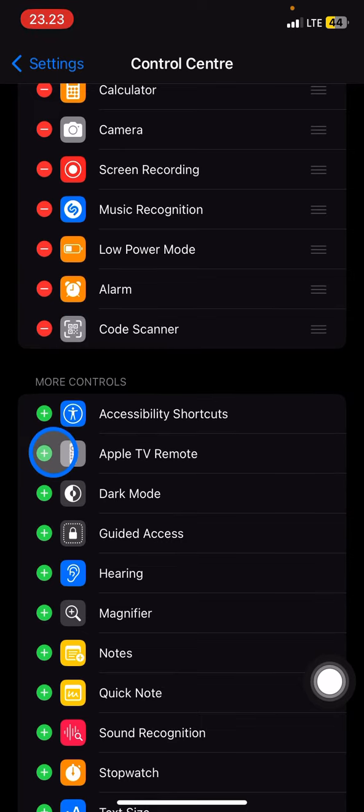To check it, you just need to slide this part down, and you can see that the item is already added into your control center. So that is the way how to remove and how to add actions in the control center.